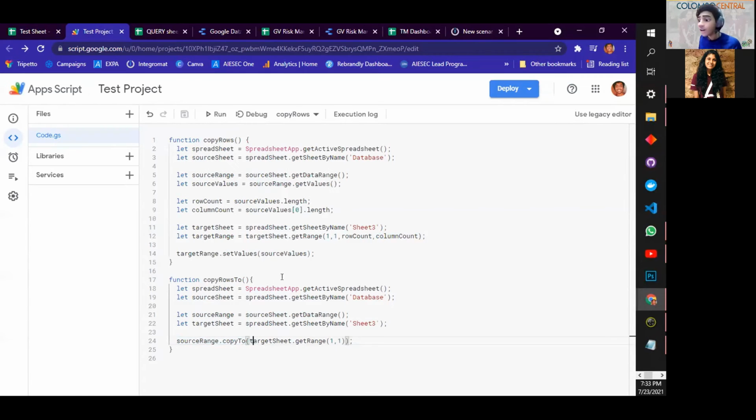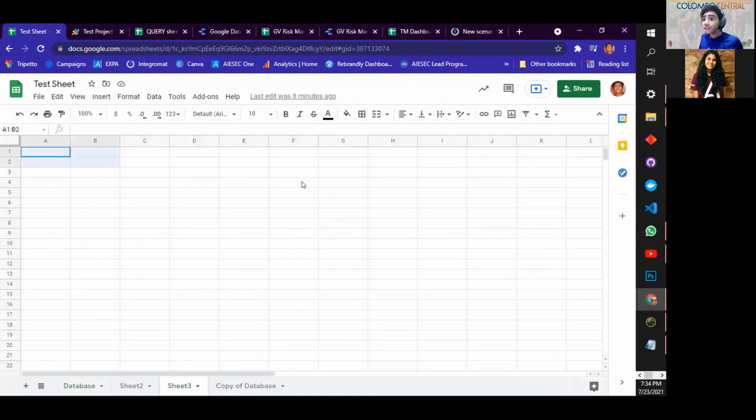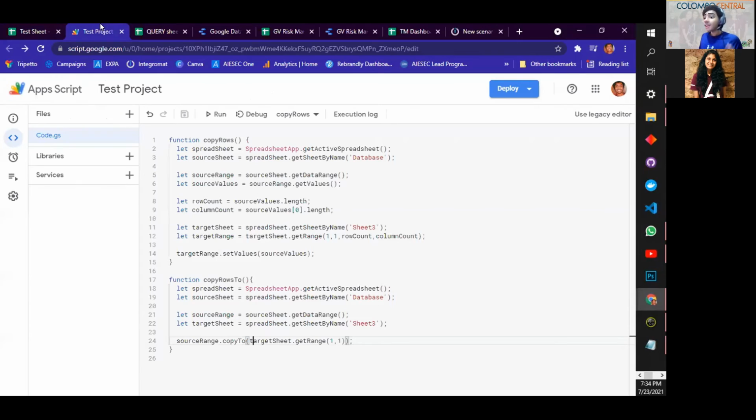In the previous lines, I have mentioned that the target sheet I'm copying to is named sheet 3. So in here, I'm going to be copying these entire values to this sheet, sheet 3. I'm going to be copying the database values into sheet 3. All right, so let us give it a try. Once we have identified all these functions, I'm going to be testing right now.